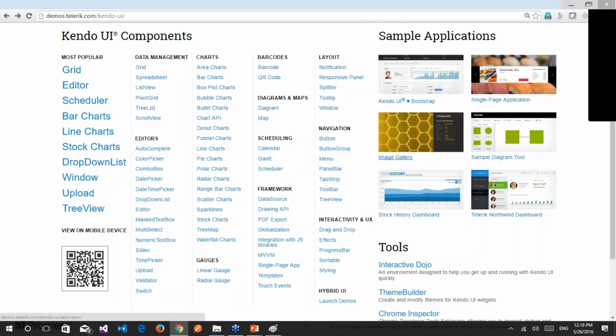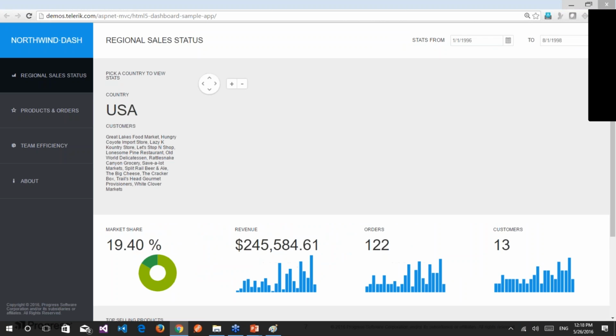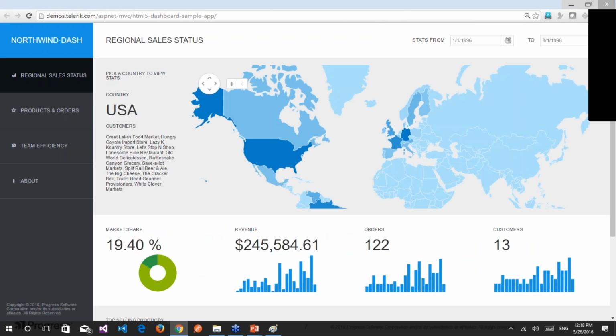And on the right hand side, there are certain sample examples that you can see. This is my favorite, the Telerik Northwind dashboard. At the back end we have written a service connecting to the famous Northwind database, but the front end is completely Kendo UI, and we have used our data visualization and our grids, everything. This is showcasing our Kendo UI map, which is a shape-based mapping.